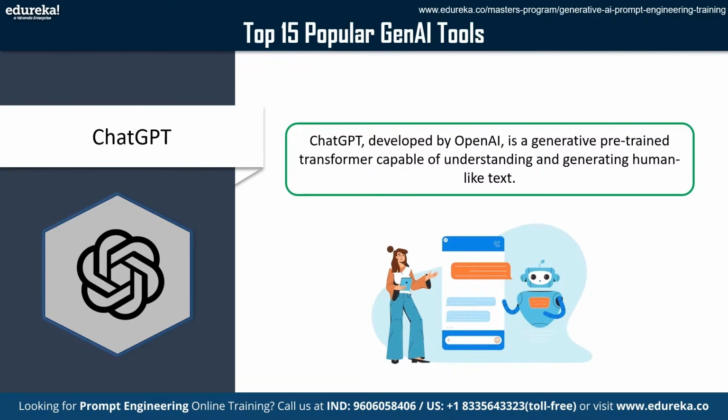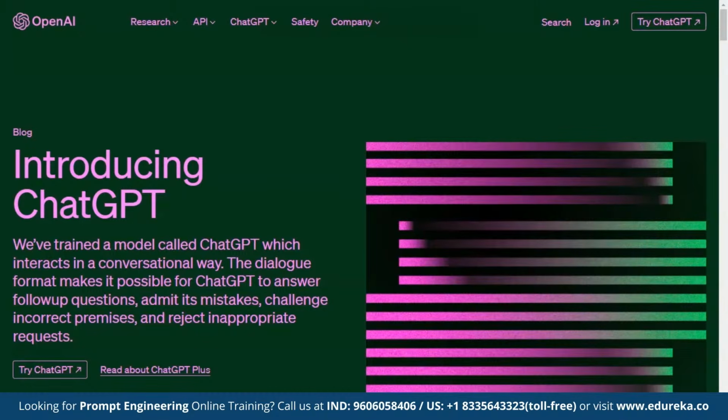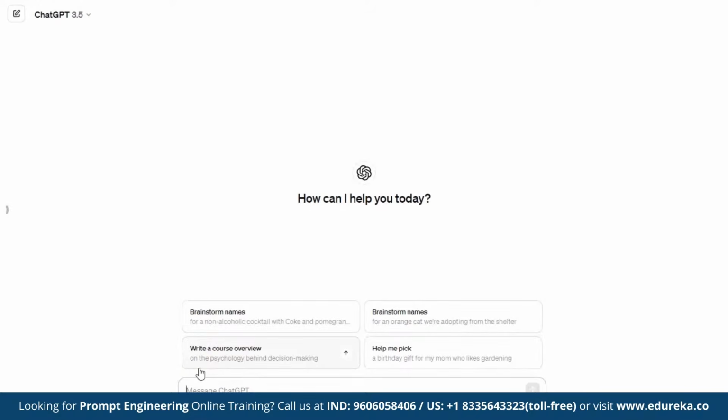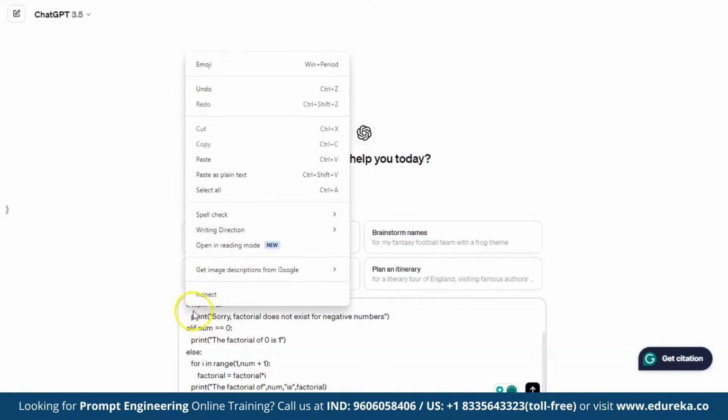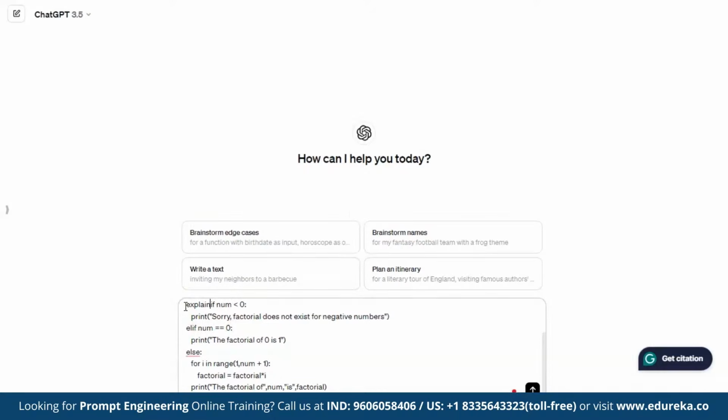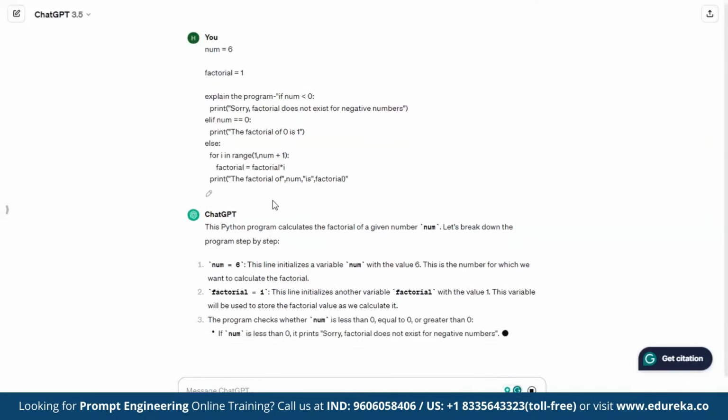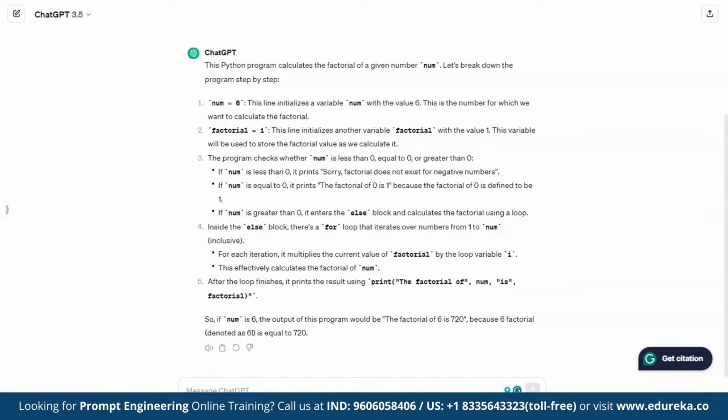One of the best things about ChatGPT is that it gives free access to AI content development. So to use ChatGPT, simply open the interface and input a prompt or question. It can be about anything. For example, if you are a programmer and you want to understand how a program works, you can paste your code into ChatGPT and ask it to explain. Let me take an example to find a factorial of a number. Once you copy paste your program, just type in explain the program. And here we go. It has explained the program step by step.